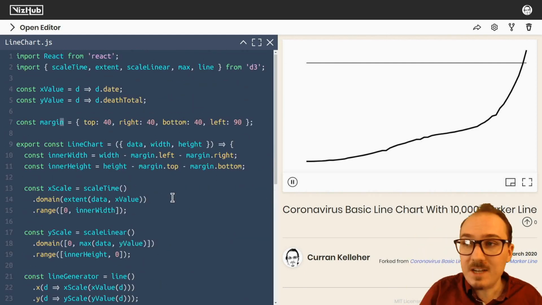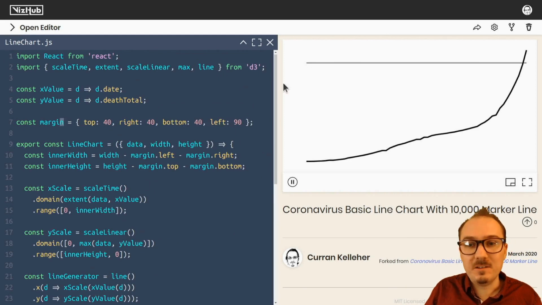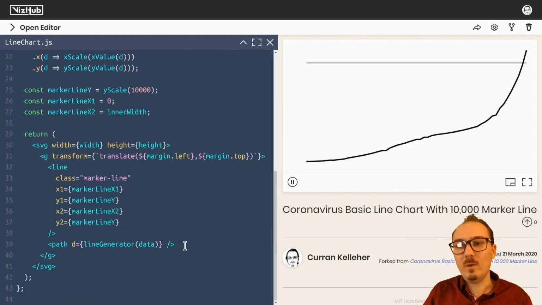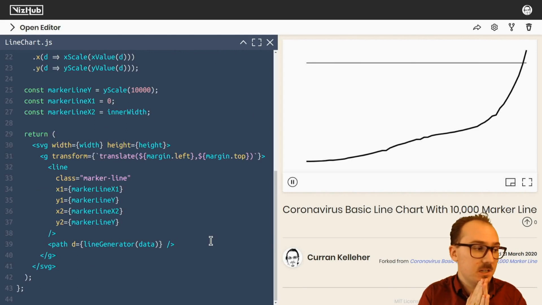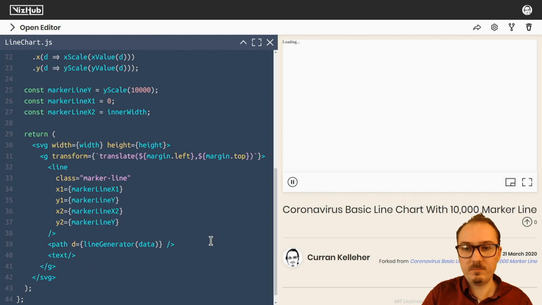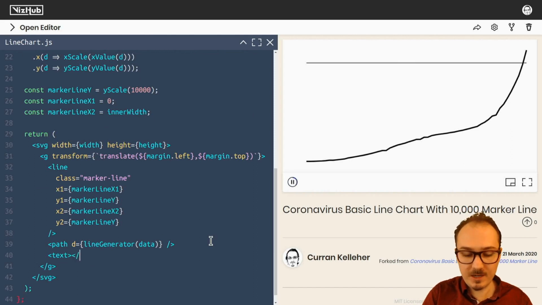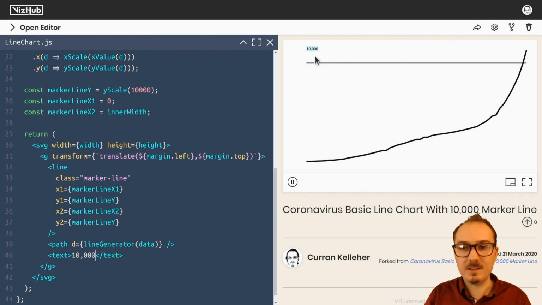Now we're in a position to add this label, 10,000. So how do we do that? Well, in SVG, you can use a text element. So open text, close text, and then I'll just say 10,000. And there it is. It says 10,000 right there. But it's not lined up to anything. It's not aligned. And so the text alignment is what we need to work on now.